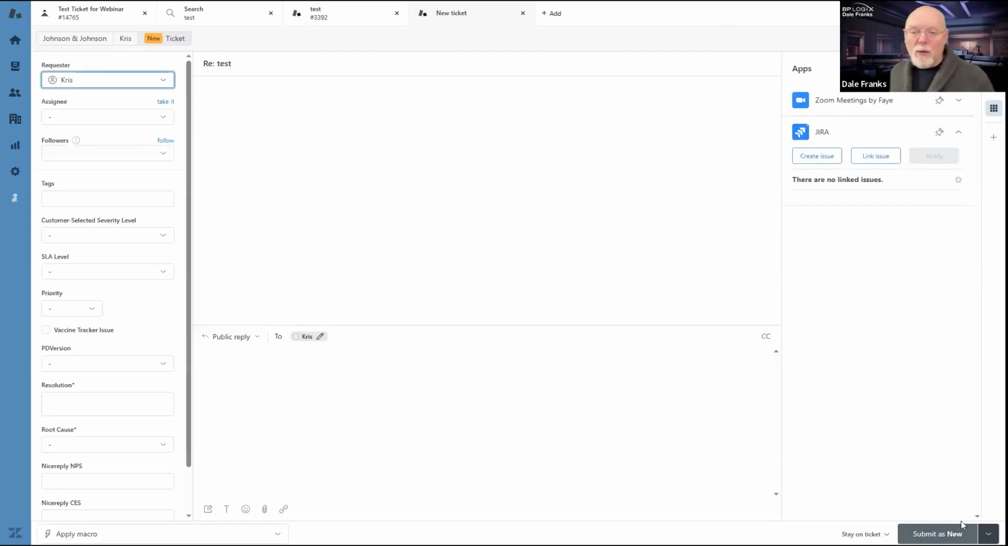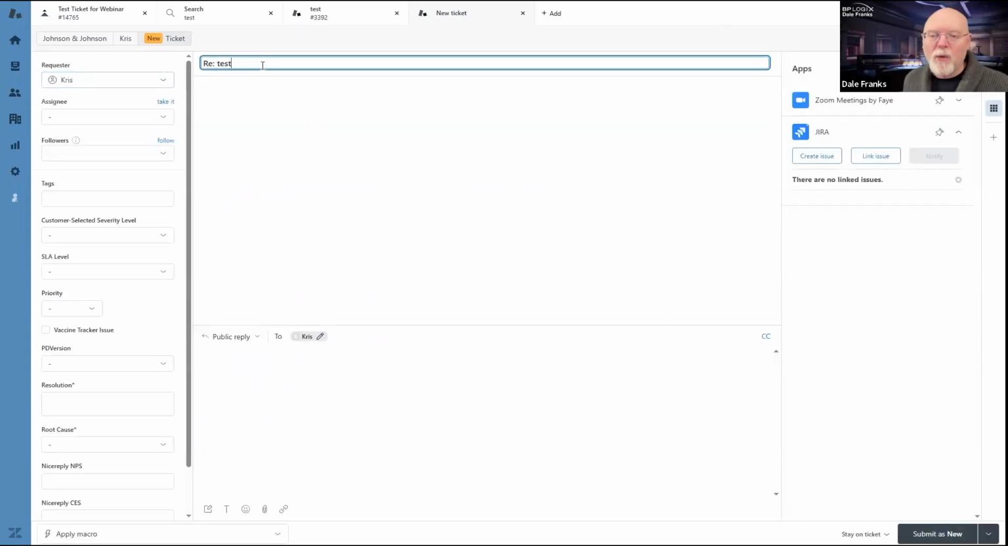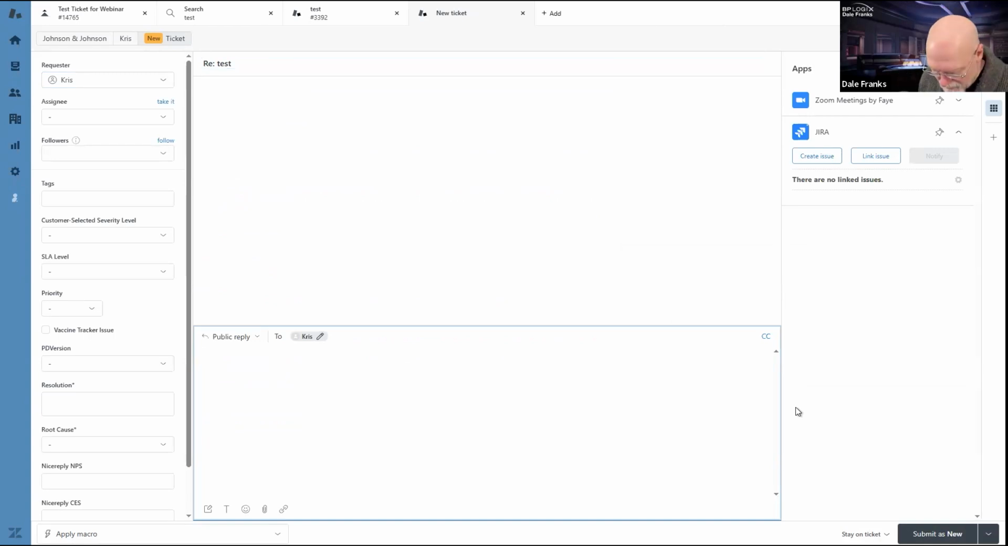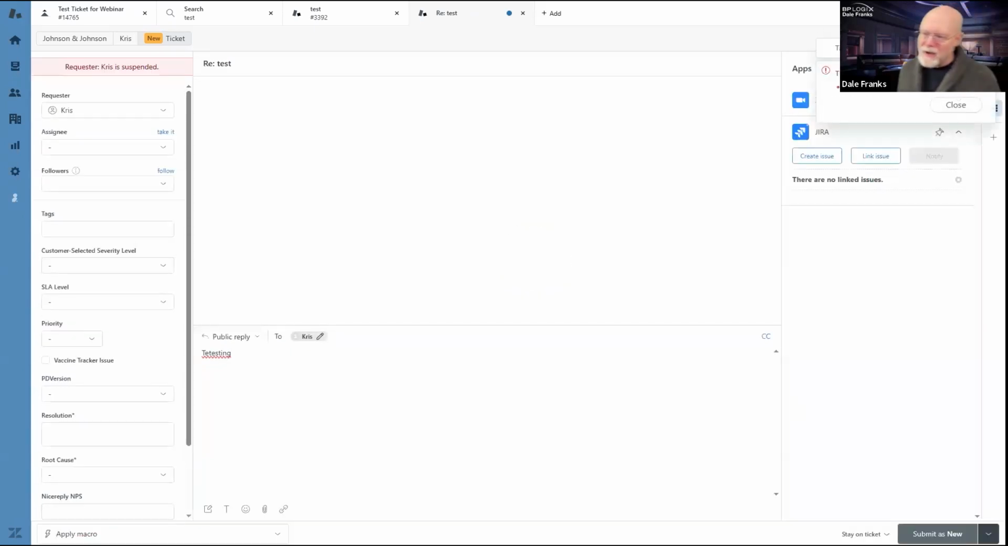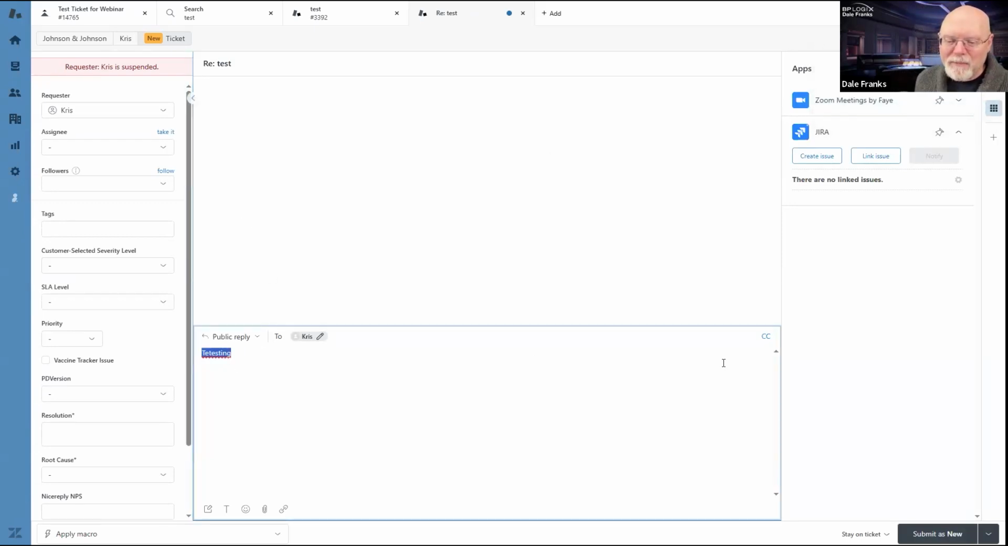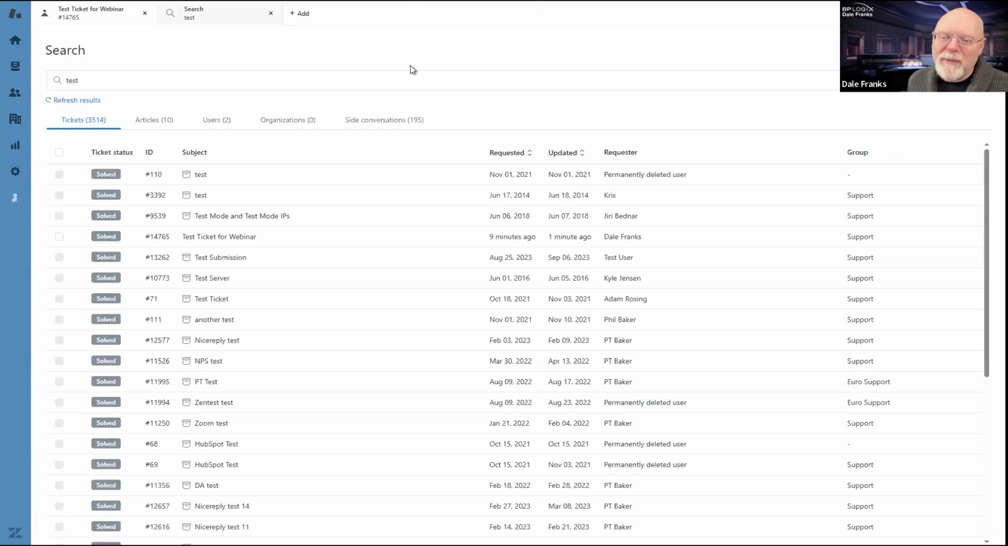But when you create a follow-up, it's going to give me a retest, which tells me it's from that previous one. And I'm going to say retesting for this one. And I'm going to submit that ticket as new. And, oh, well, it's not doing it for me because Chris is suspended. So Chris is suspended. He can't submit tickets anymore, and I can't submit tickets on his behalf. But that's the process. I can just go ahead and submit that ticket.